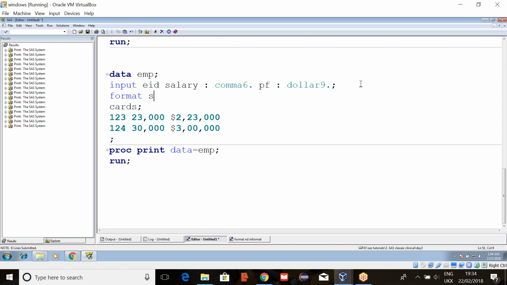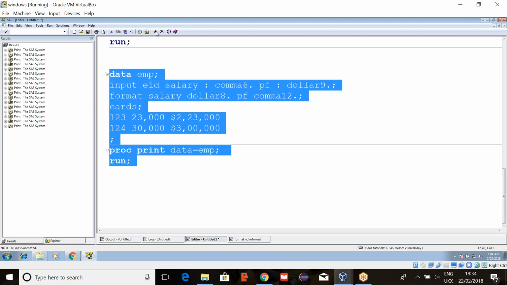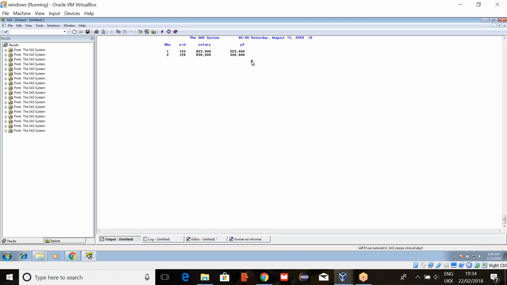non-standard data, again salary. If I want to print in dollars, I can just write dollar, some 8 dot, and PF comma 12 dot, something like this, some number. Run this. See, it is giving the output.